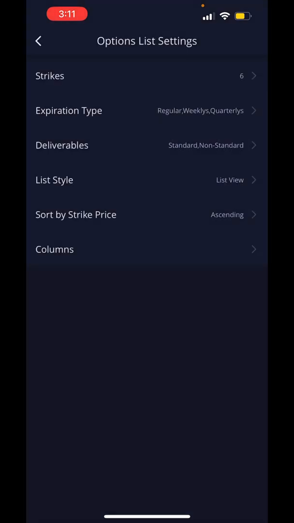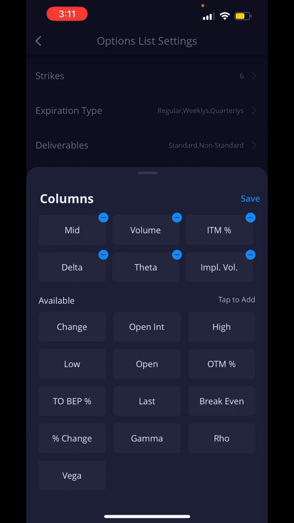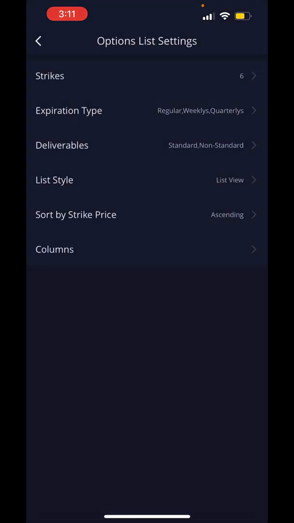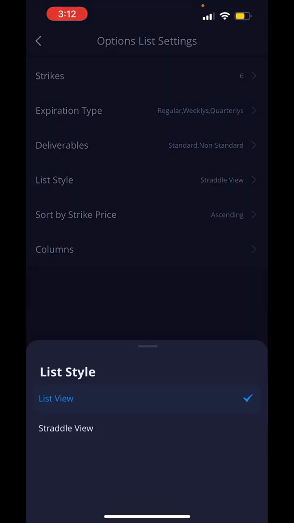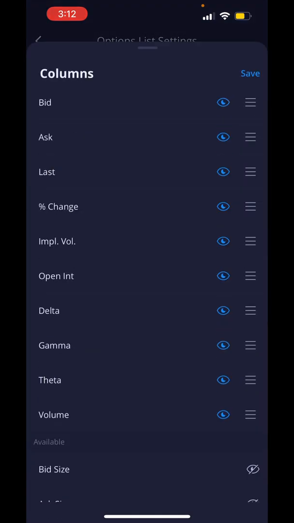We also can configure what columns are available. In list view, everything is set up like a table, and you can long press to add or move these around. Whereas with being in the straddle view, you hit the I to turn visibility on or off, and you can use the 3 tabs to drag to rearrange. If you want me to go over what all these different columns are, let me know in the comments, but that's it for the option list settings.